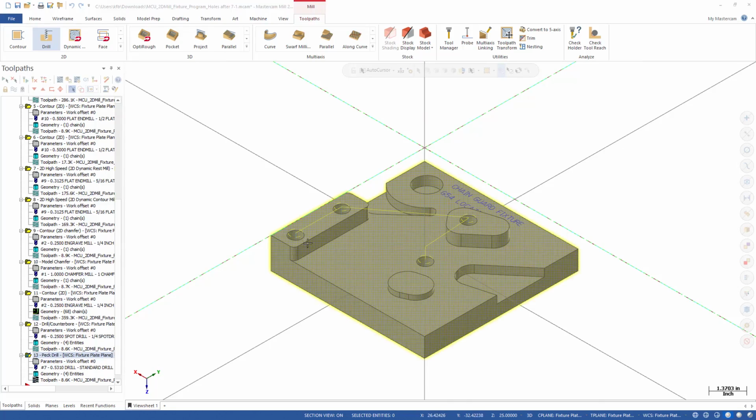So to recap, we selected these solid holes by holding down the control key, and that identified the top and the bottom of those holes, which is a very, very powerful feature to use. In the next lesson, we're going to look at how to create a tapping toolpath if we needed to tap these holes.